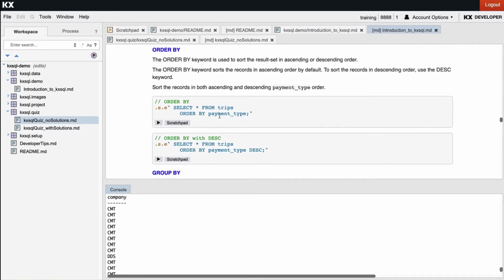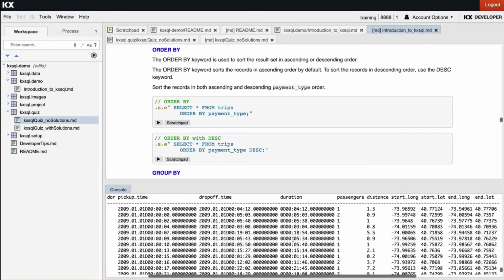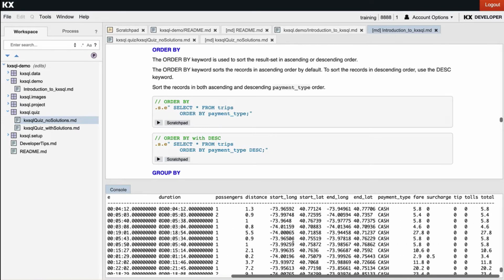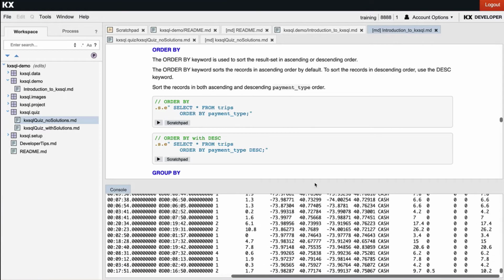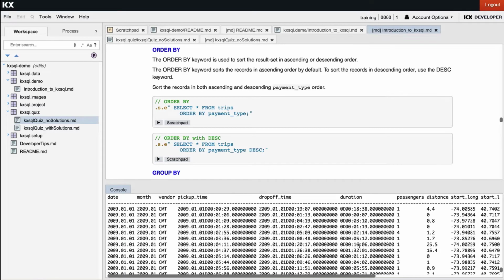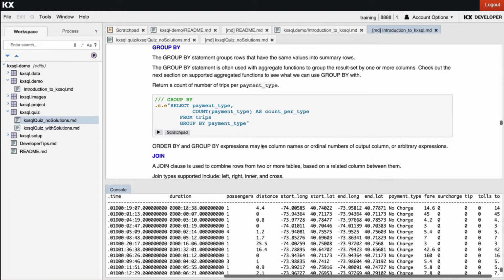Order by is how we can sort our table in either ascending or descending order. By default, it will be ascending, and if you want it descending, you just simply add the DESC descending keyword. You can see an example, we're sorting by ascending payment types first, and then we just reverse that with the addition of the descending keyword.